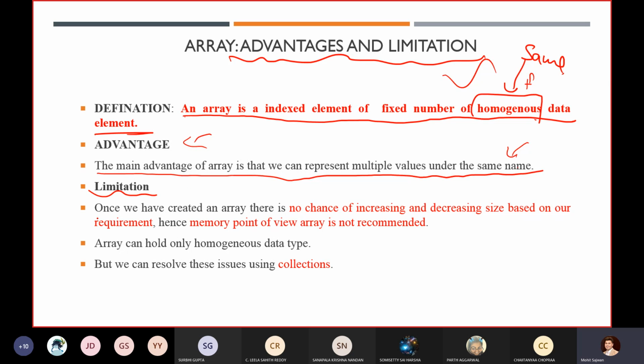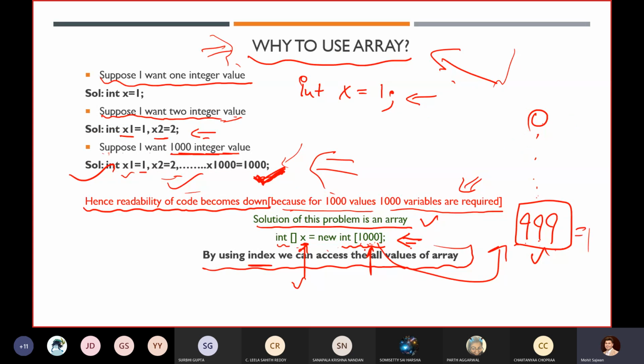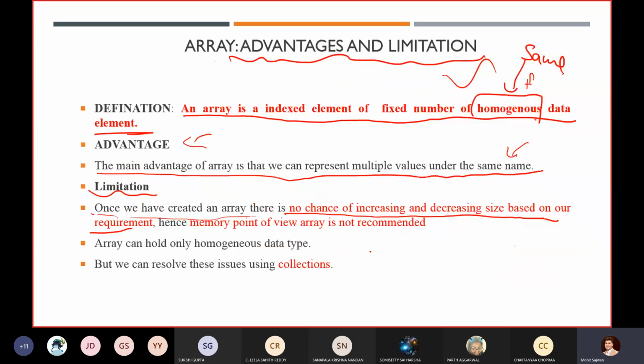Now what are the disadvantages, or limitations, of an array? The first limitation is that once we have created an array, there is no chance of increasing or decreasing its size based on your requirement. If you want to make further changes, you cannot do that. If we have created an array of size 1000, it's not possible to change the size of the array later on.